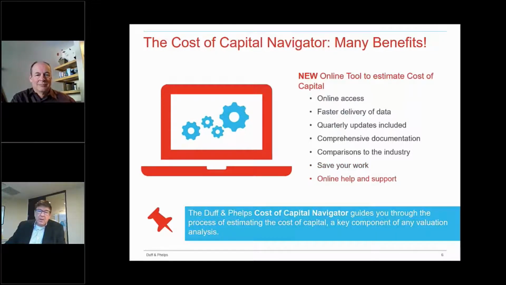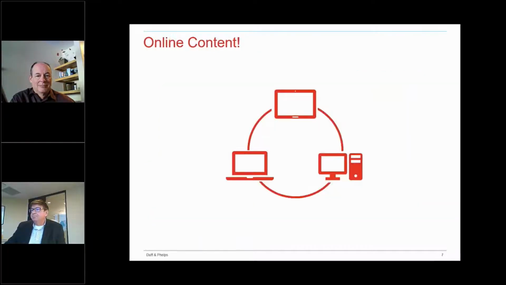Online help and support. You can print out background text explaining the theories and derivation of the data in the Navigator. And finally, sort of cliche, but it's true, you can save time and reduce errors. Absolutely true.